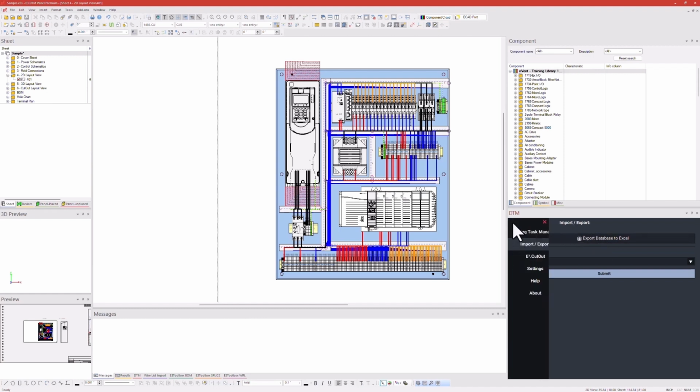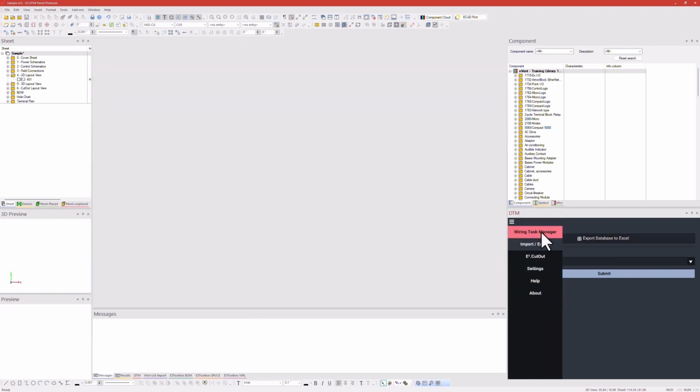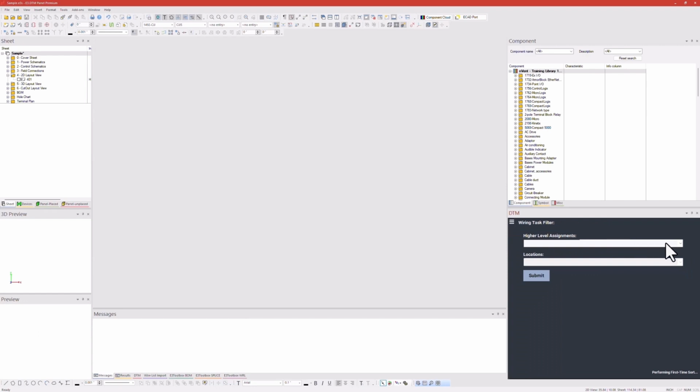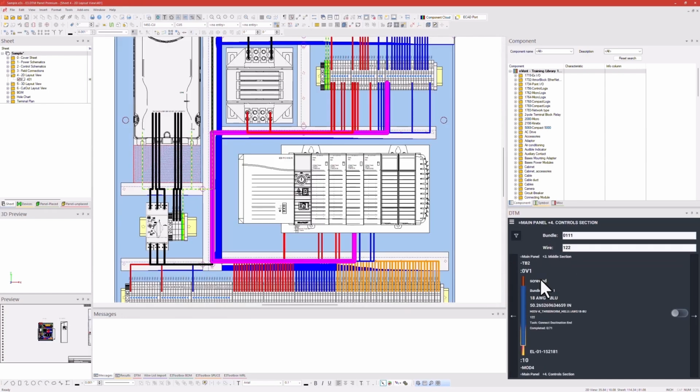When the Wiring Task Manager is opened, the wiring tasks are filtered by high-level assignment and location. The number of completed wires for the selected location is shown, as well as the project's total. The bundle and wire numbers match the PWA's production output.